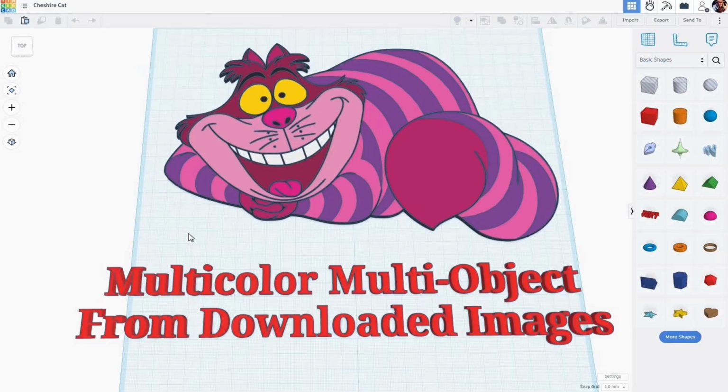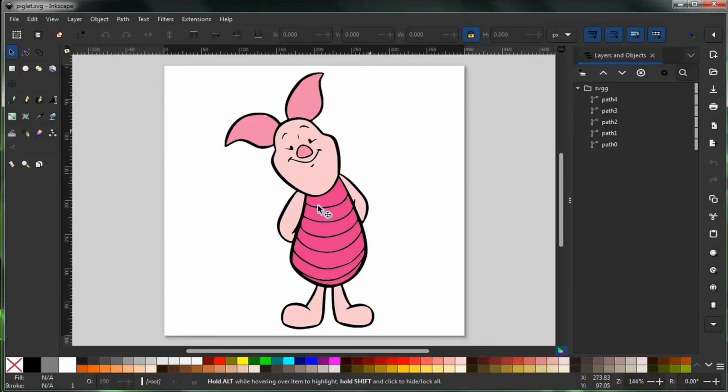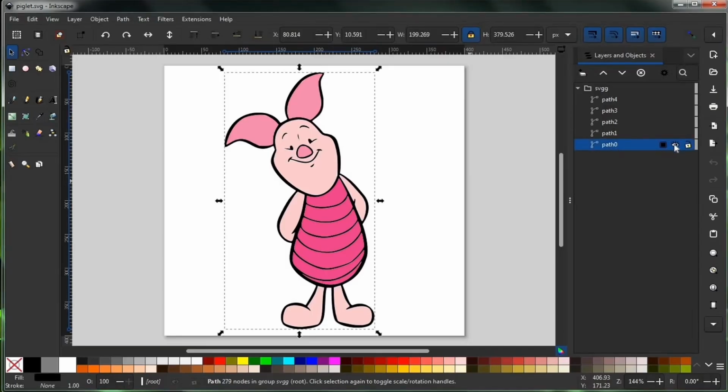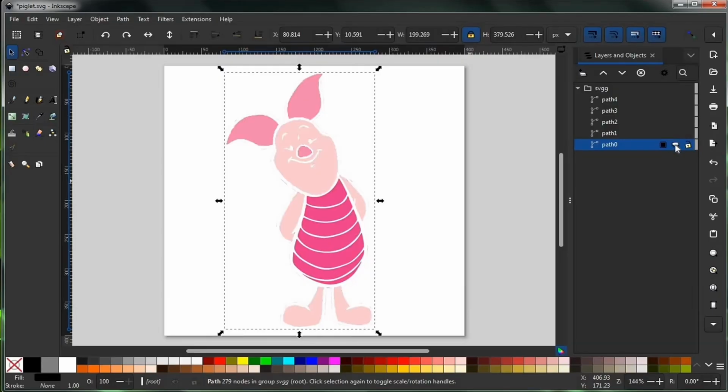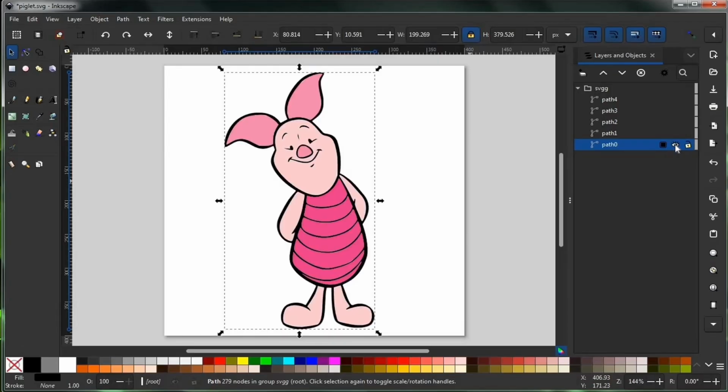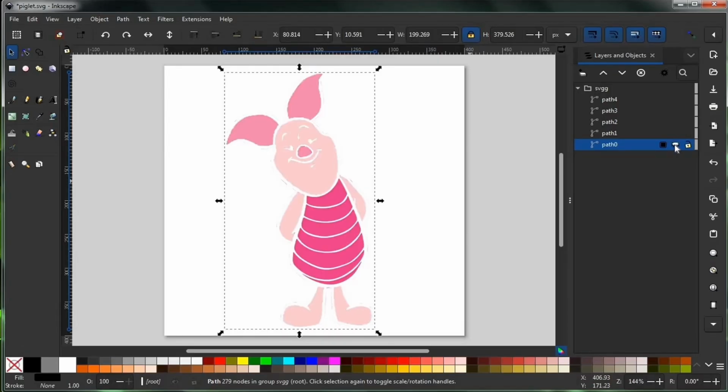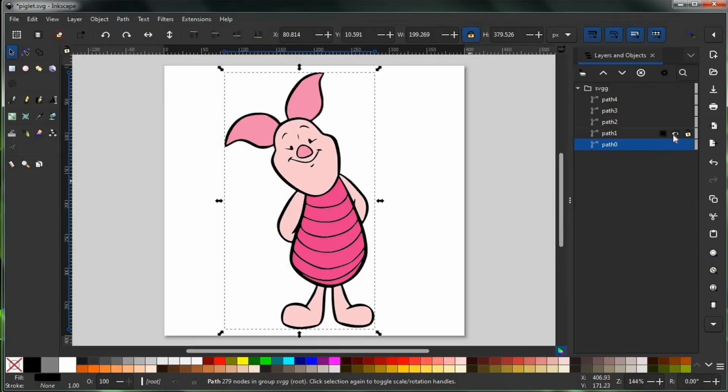The first thing we want to do is to come up here to Layer. We want to click on Layers and Objects. And over here in the dialog, if we drop this down, you're going to see these paths. And each one of these paths is going to represent one of the colors in our image here. For instance, Path 0, let's click on that. And if you look at this dialog here, you see this little eye. And by clicking that on and off, we can either hide or show that particular color. So Path 0 is black.